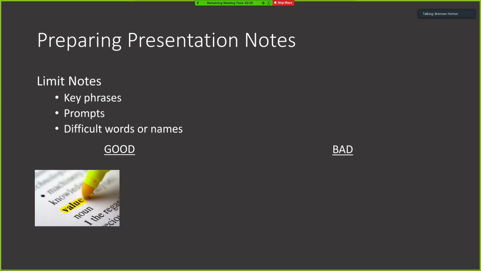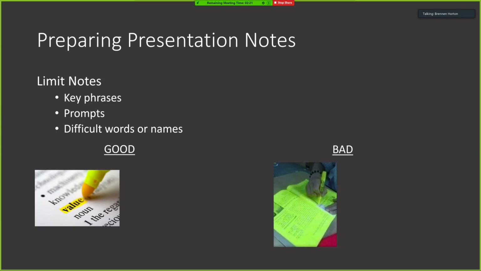So here, this is kind of it. You want to highlight the important text. You want to maximize the value. You don't want to highlight everything. So what I mean by that, taking a step back, is a broader way to look at it. You want to have very few things written on your note cards or in your slideshow notes.